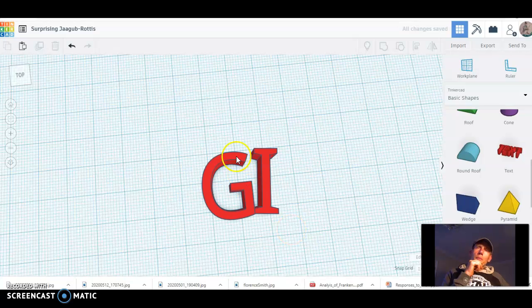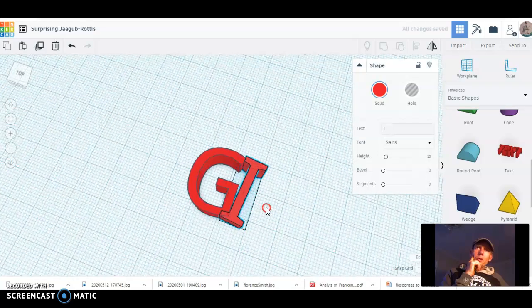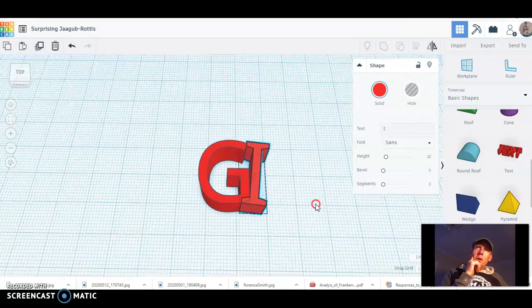Now I could leave it here, but this looks like a weakness to me. I think if I leave these two letters joined just at this point here, it's not going to last 5 minutes. It's going to snap off. So I need to move my letter so that there's 2 contact points. There's a contact point here now and a contact point here. It'll be much, much stronger for it.